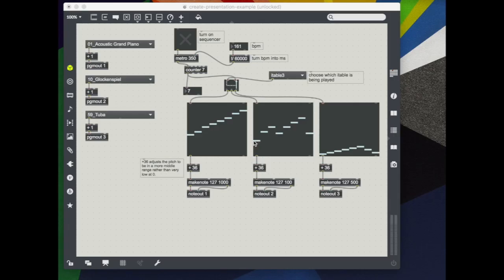So this will be a quick video showing presentation mode in Max. By the way, I apologize for the audio. I don't have my microphone with me today, so we've got built-in audio. So here we go, presentation mode.